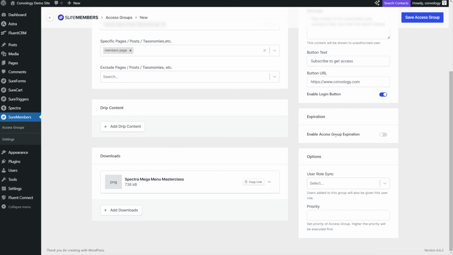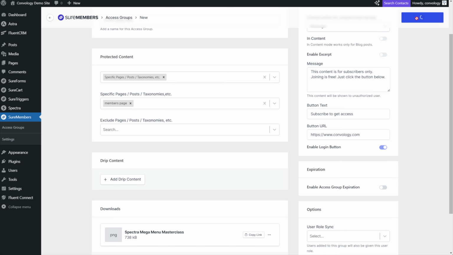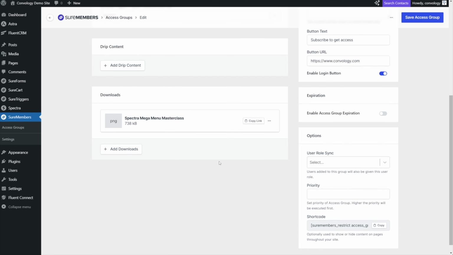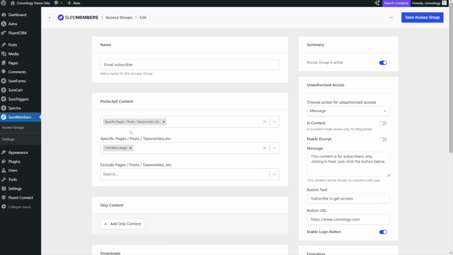Now we have a couple other options like expiring access, which isn't applicable, and then the option to sync this to a user role. I actually really like this option for our simple email subscriber list membership. That's one of the ways that actually makes it super easy to use with a tool like FluentCRM. So let's actually go ahead and save our access group for right now, and we're going to come back to it in a second, but I want to show you some of the settings, including the user role changes here, in addition to how we're going to bring over some of our existing subscribers.